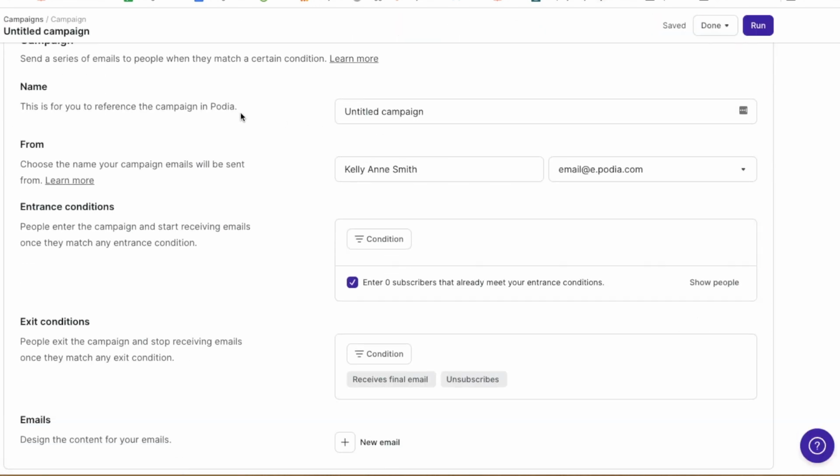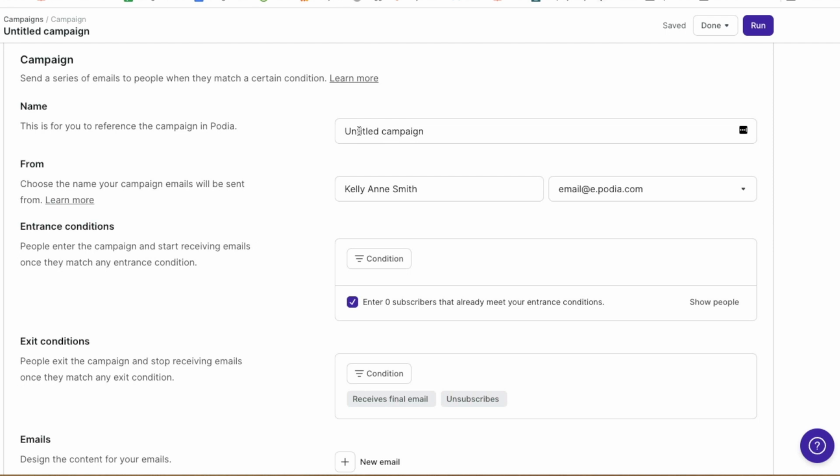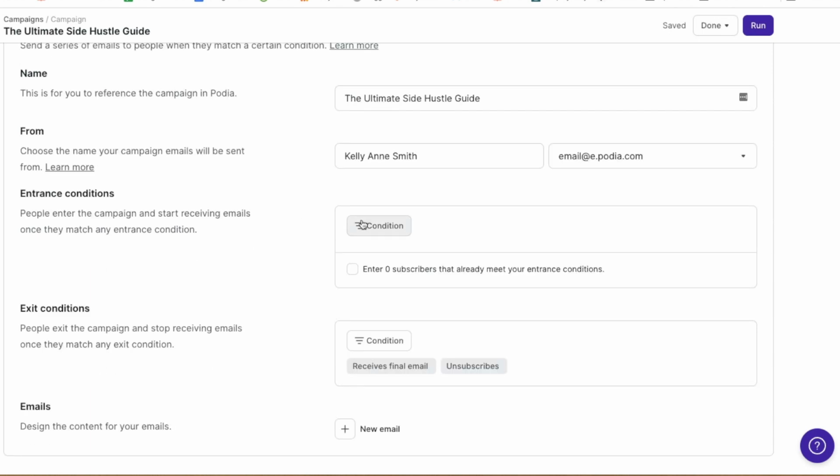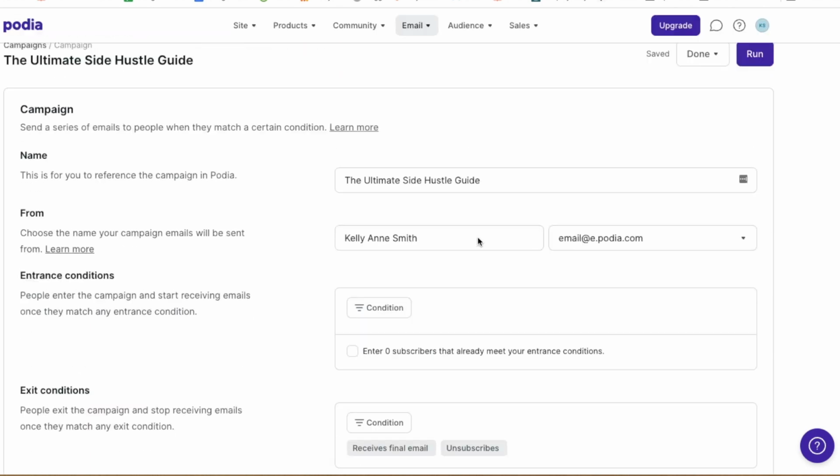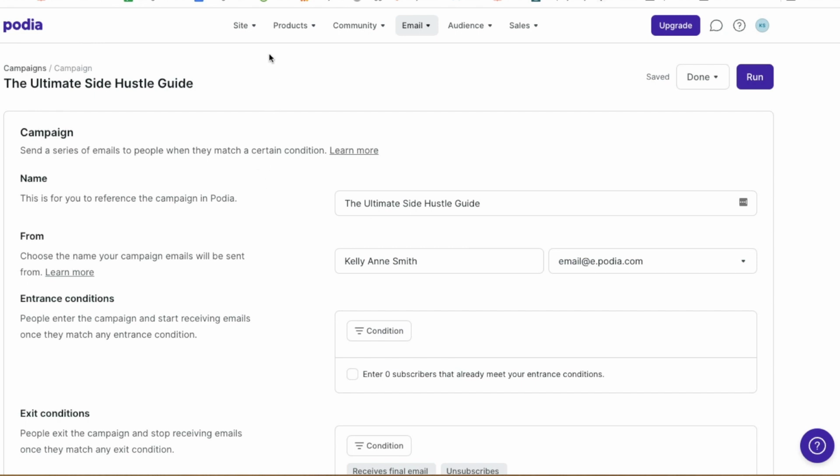So when you come here, this is going to be where you can name your campaign. This is for internal use only. So I'm going to name it something that I recognize. So this is going to be for a lead magnet, the Ultimate Side Hustle Guide from Kelly and Smith. Then you can set up the conditions, and I actually don't have any conditions yet. So we're going to go and set that up.